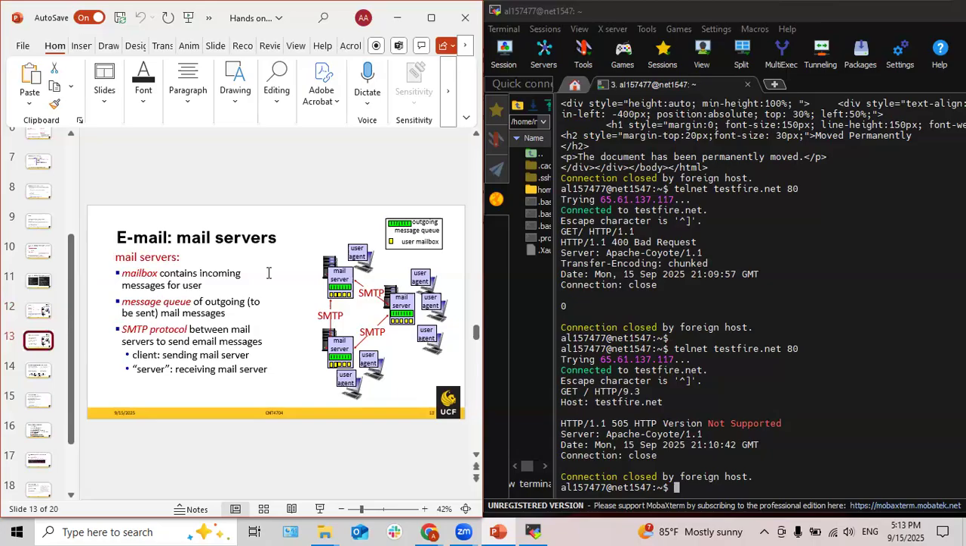And then how the mail servers work: it contains incoming requests for users. You can think of it as a regular client-to-server request of HTTP. But here we have the mailbox, which contains incoming messages for the user, and there's a message queue for the emails that should be sent out. So SMTP is the protocol that works between the client and the server.